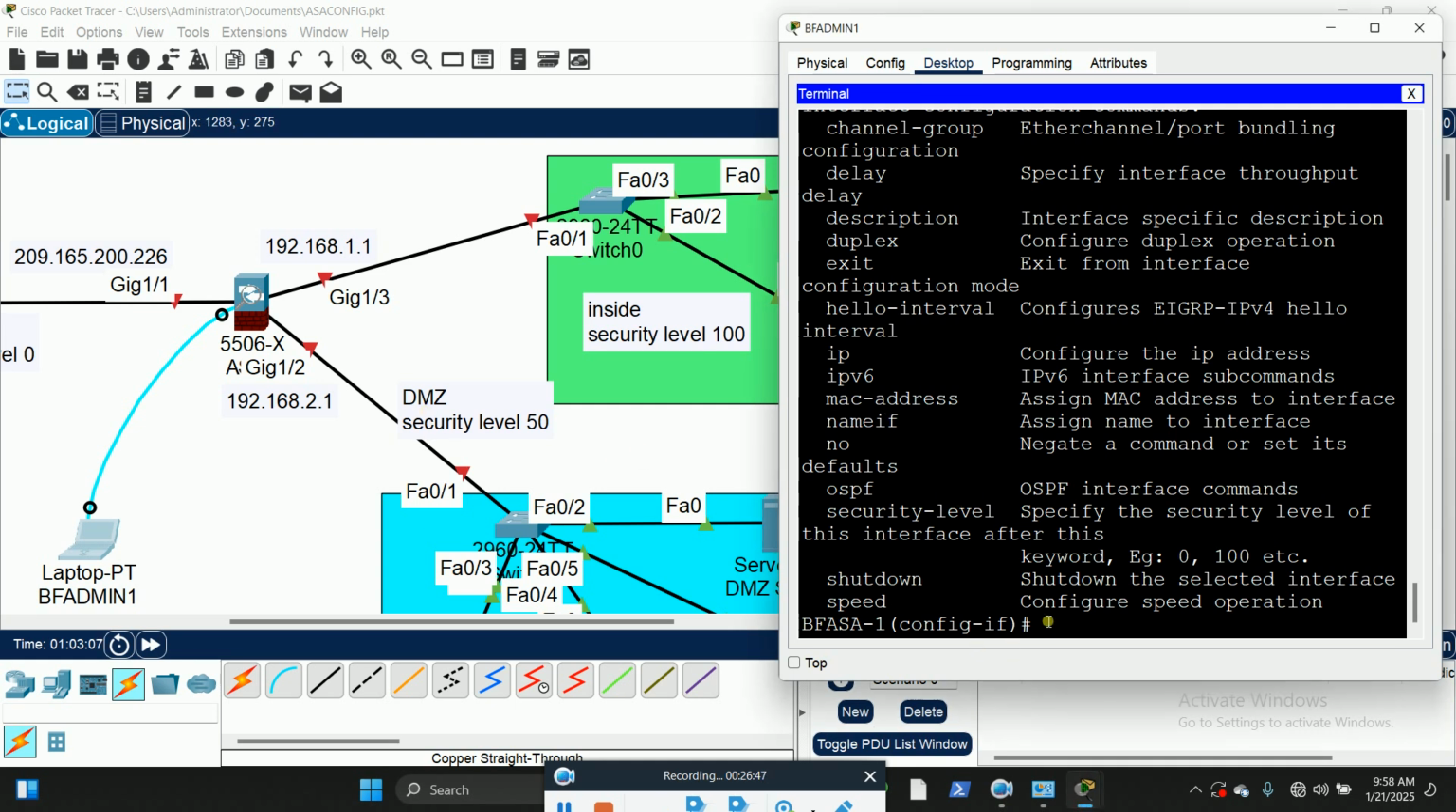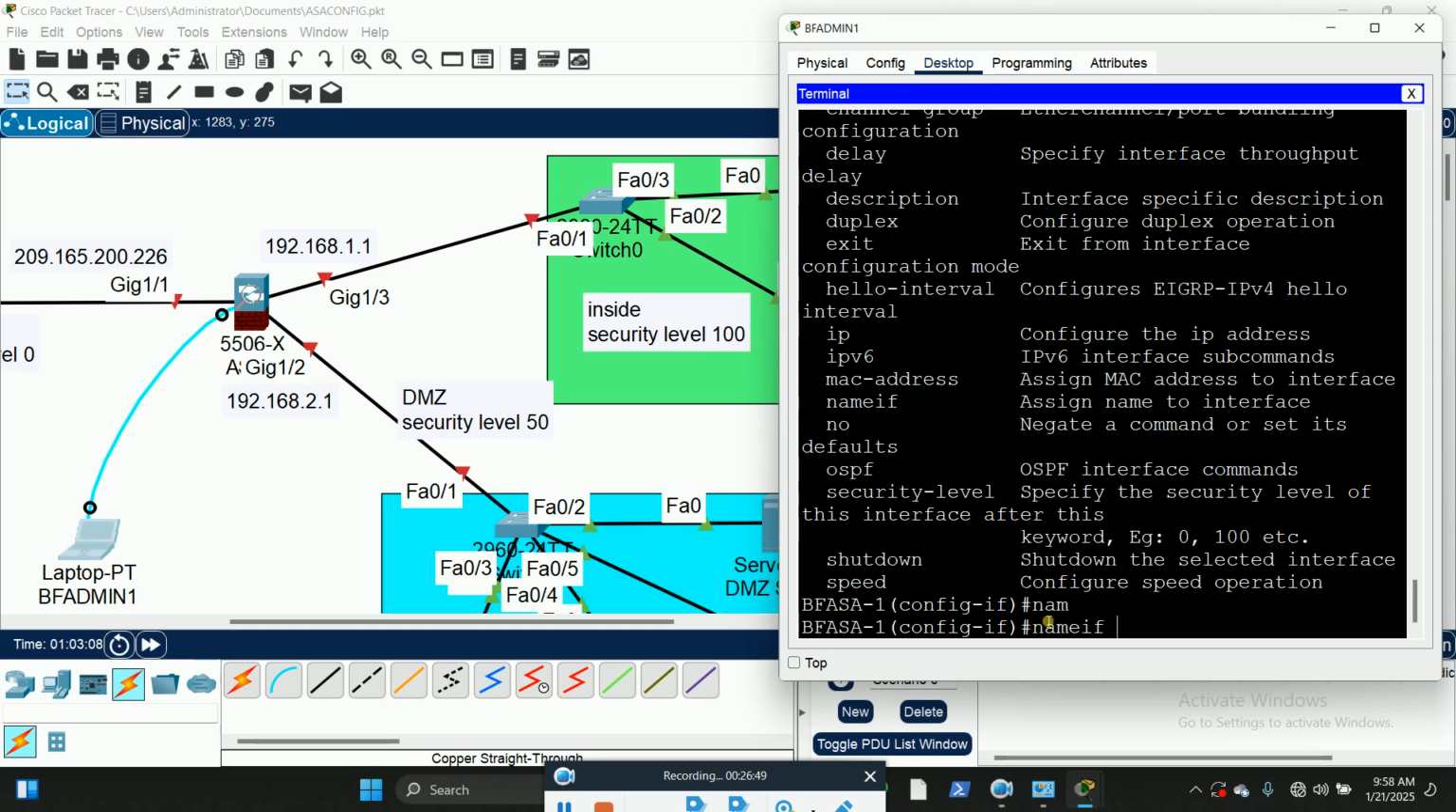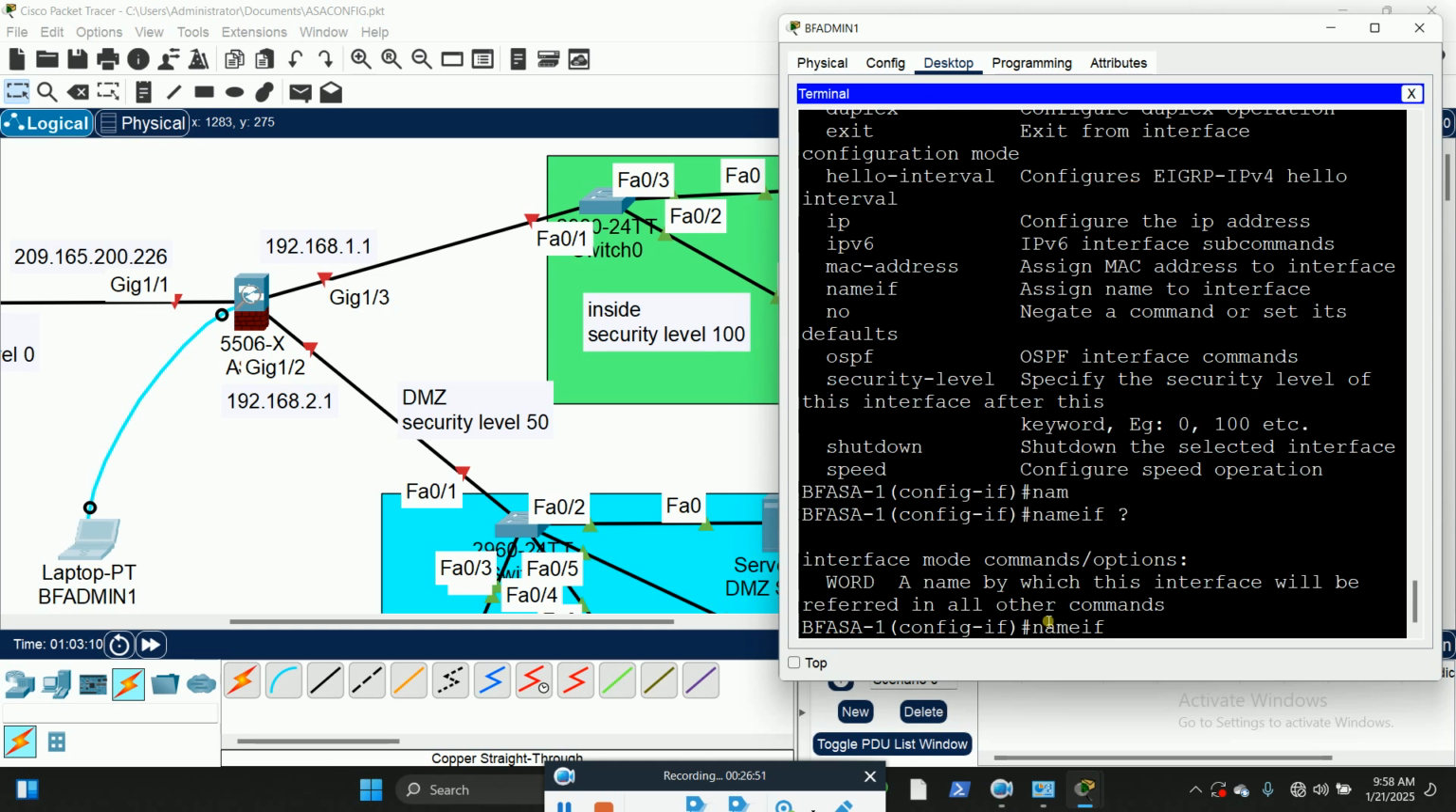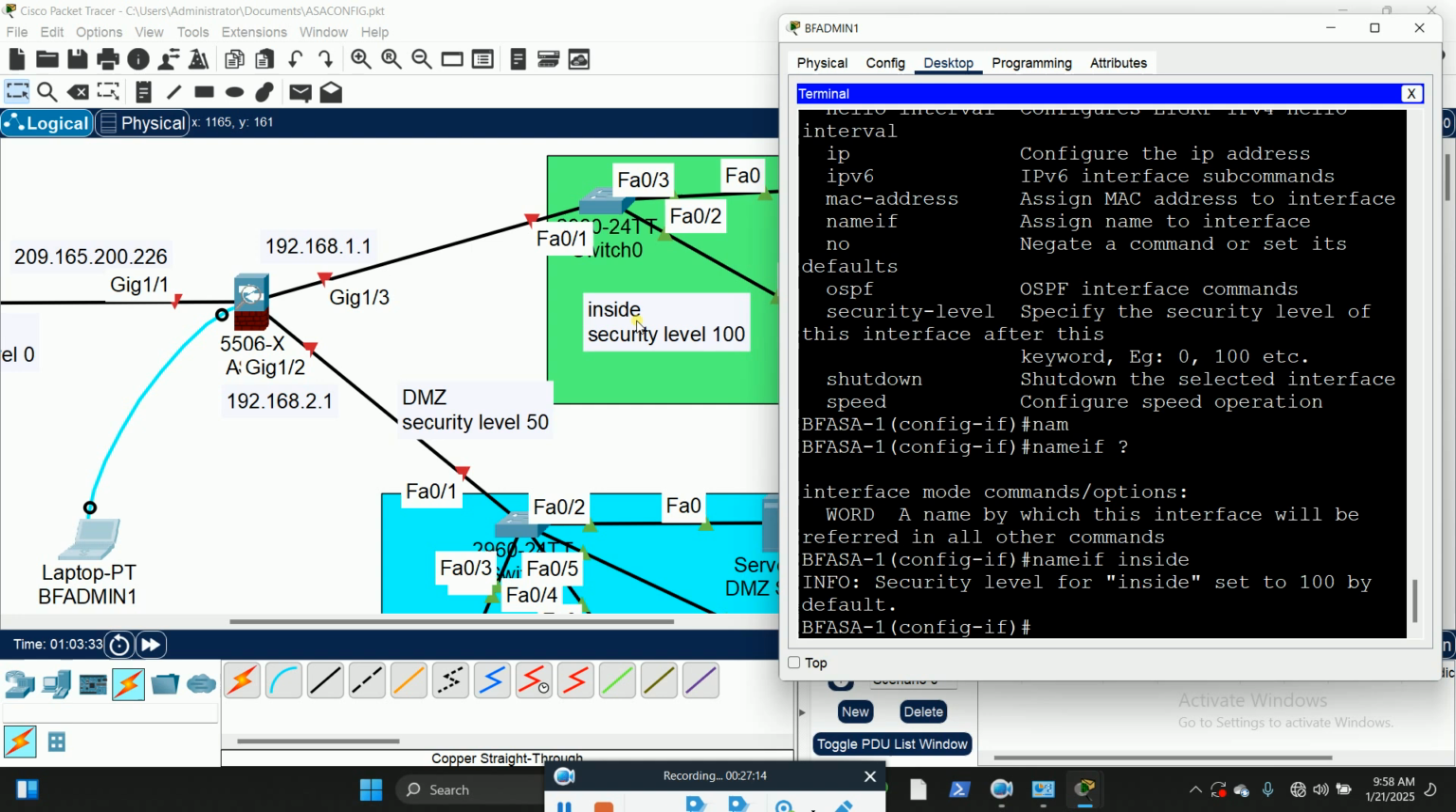Okay, so you said nameif. When you bring the question mark, you see it says: a name by which this interface will be referred to in all other commands. So you are going to type, and it's what? Inside.